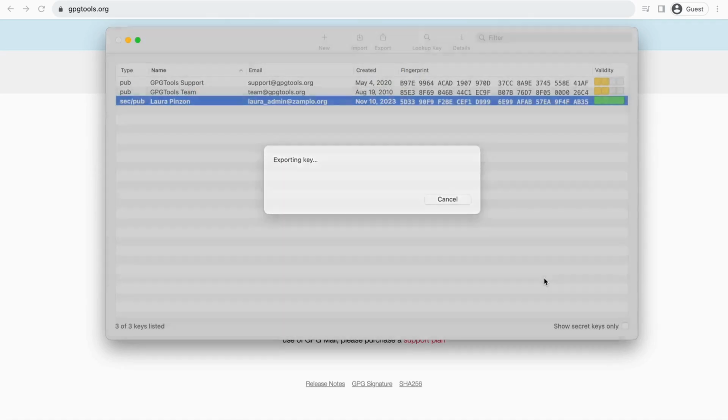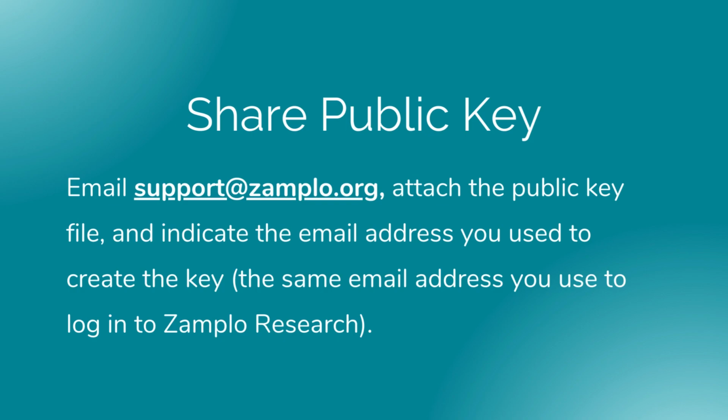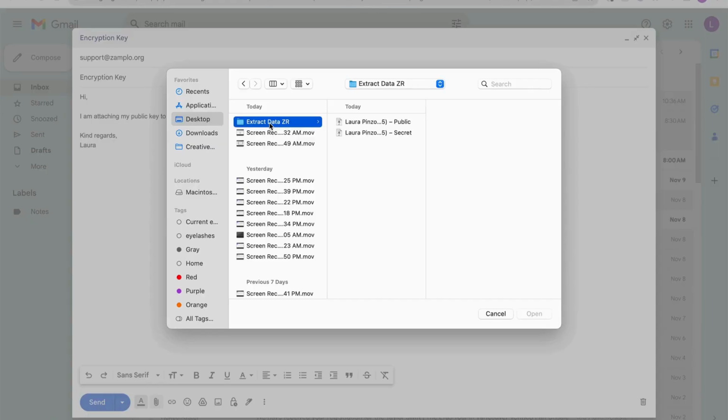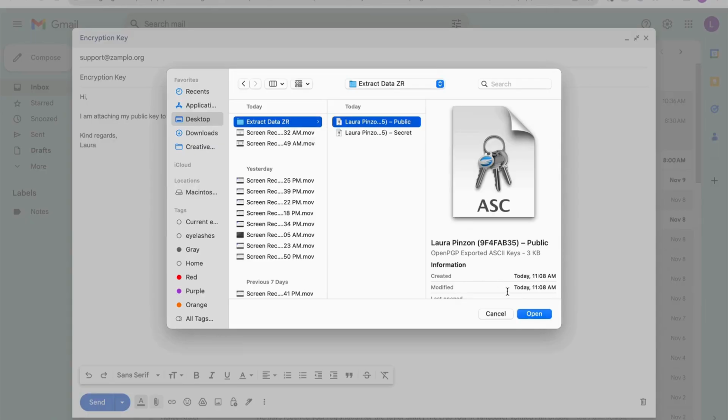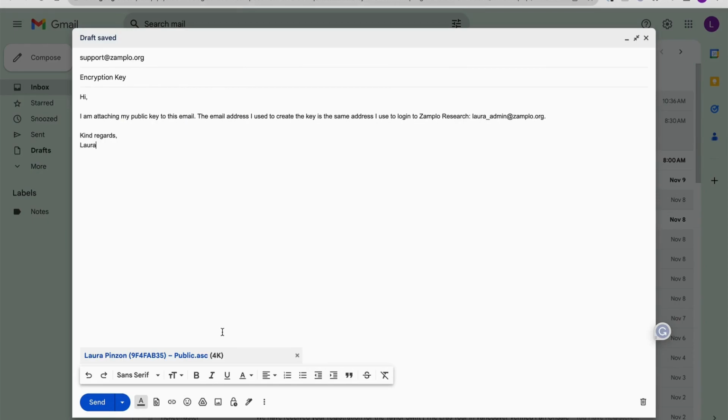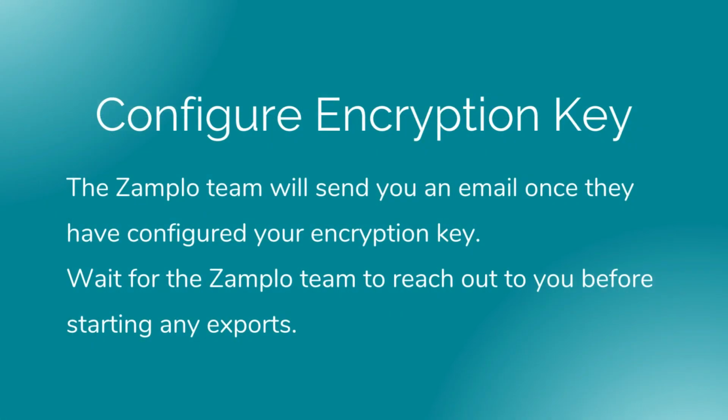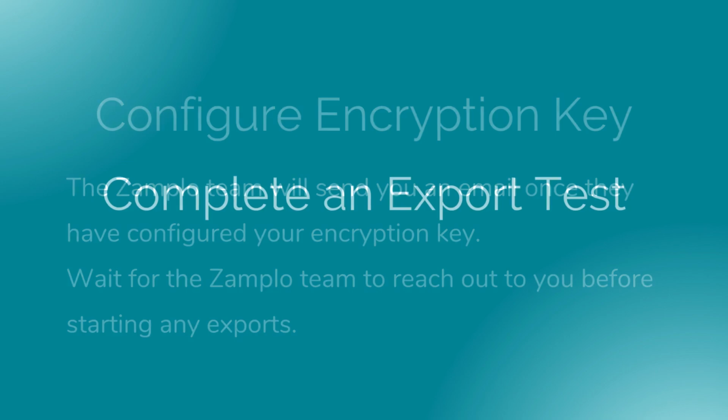Click Save. Send this file as an attachment to support@zamplo.org and indicate in the email the address you used to create the key. This should be the same as the email address you used to log into Zamplo Research. Once you have sent the Zamplo team your public key and email address, give the team some time to configure your encryption key before starting any exports. We will send you an email when this is complete.